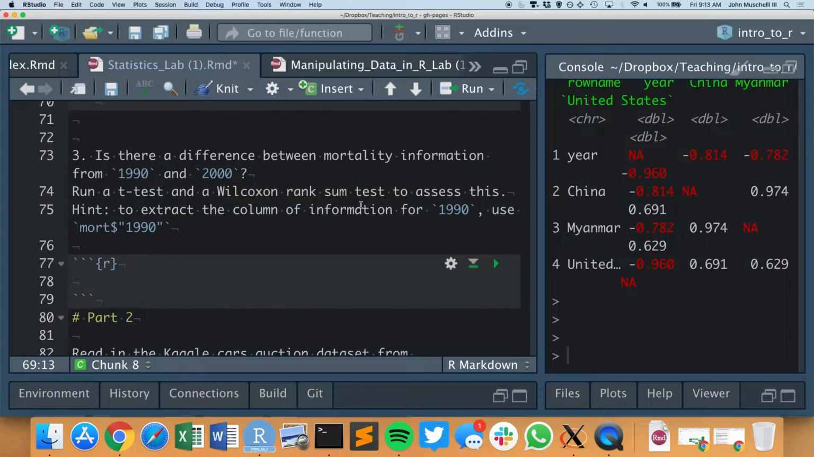Okay. All right, let's do number 3 using some testing.